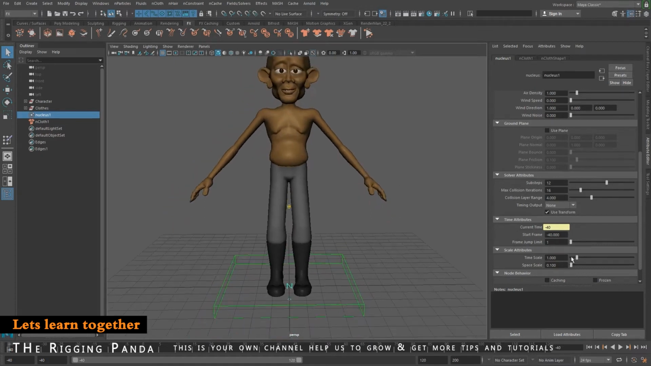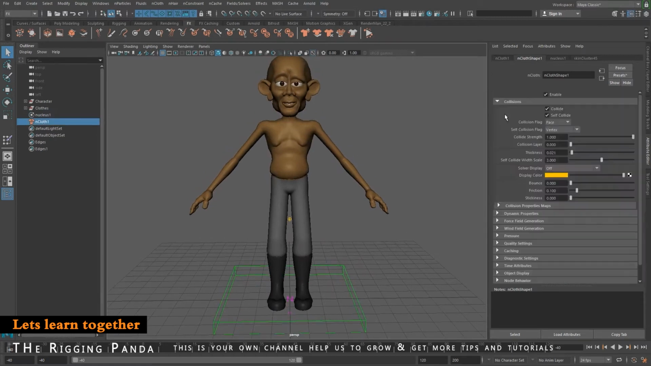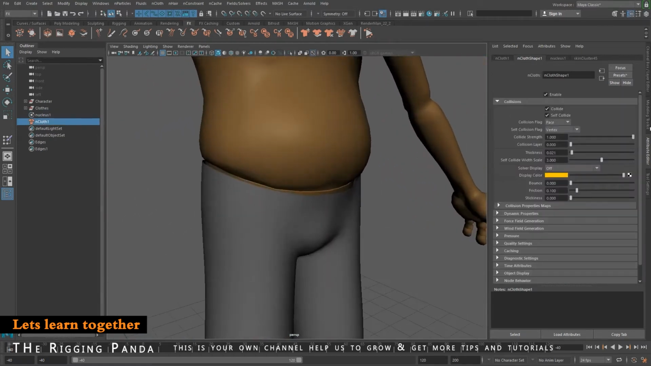Okay, so now that I've set that, I can get out of my nucleus node. I'm going to go on my cloth node. So collisions. If you open up the collisions tab here, we have our collision flag is face, which means that it's going to calculate the collisions according to faces. The self collision flag, which is the collisions with the cloth when it collides with itself, is going to be done at the vertex level. So when the cloth collides with something else like the body, it's going to be calculated at the face level.